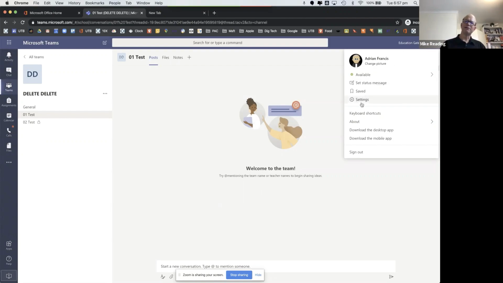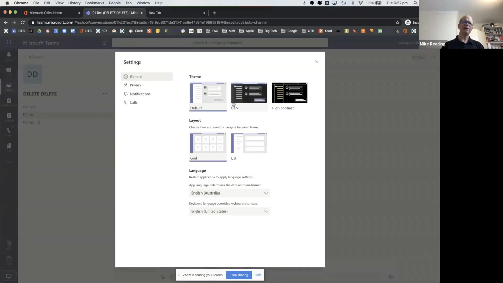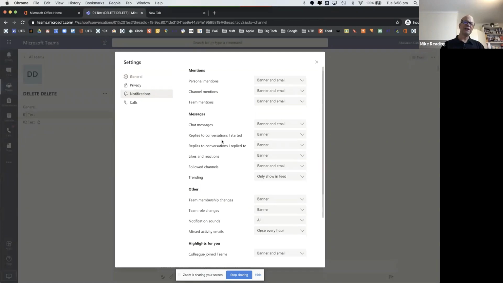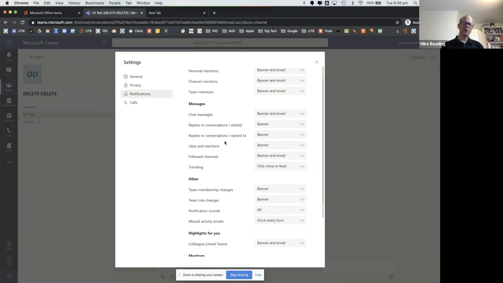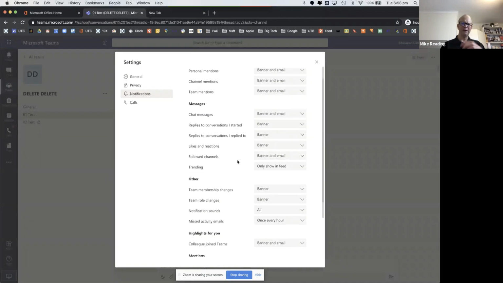So if I come down to my settings in here, I can change my theme around a little bit, so I can make it dark or light. I can do a grid view or list view. I've also got my notifications in here, and you can see that in here there are heaps of ways I can control my notifications, which is really, really good. So you can actually go through and play around with them.